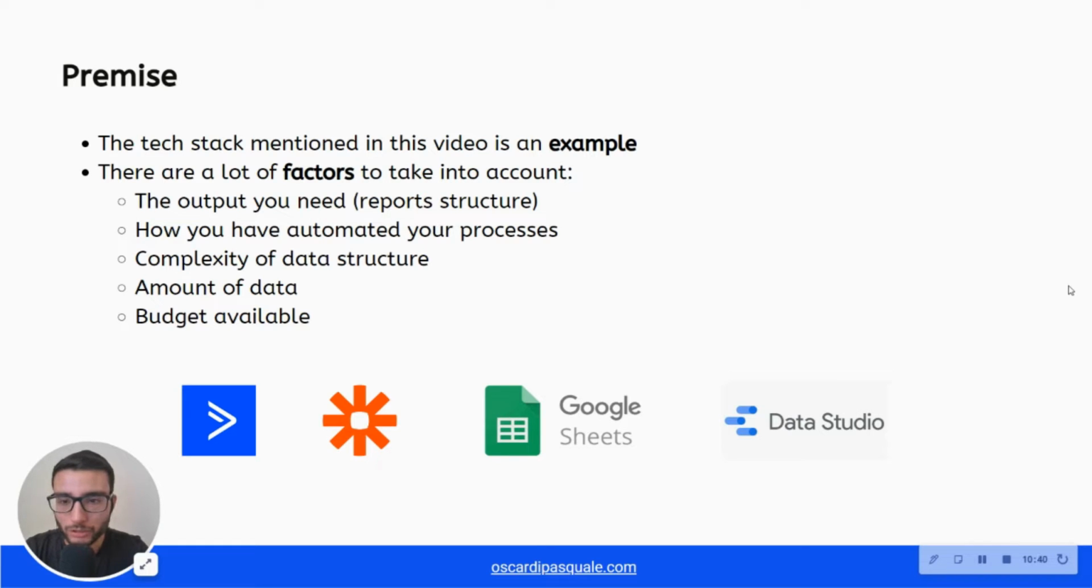The second factor is the way that you have automated your processes. You need to ask yourself, what's inside my processes? What kind of tools are we using? You need to centralize your data and automate the data collection, and that's why this second factor is really important.